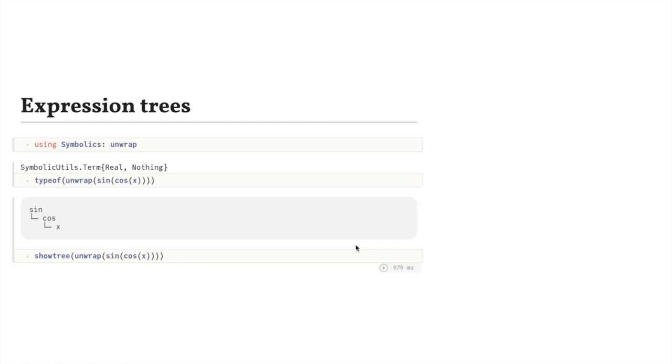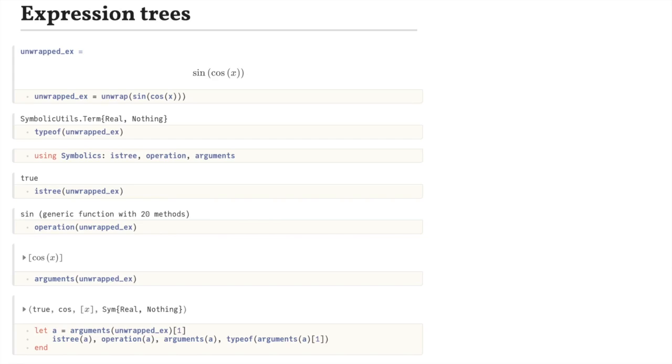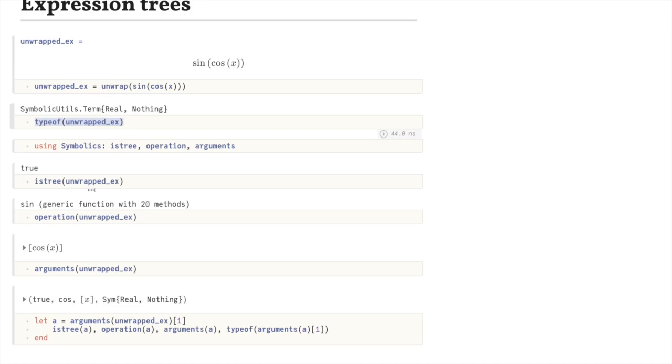Once we unwrap a Num with the unwrap function from Symbolics, we can actually explore the tree which it contains. Here we have a nice diagram of the expression tree of the expression sin(cos(x)). We see that the unwrapped expression is of the type Term. Term itself is not a subtype of Real. Further, we only use three functions ever to access the internals of an expression tree. The first function is istree. It will tell you if an expression is actually a tree or not. In this case, it's true.